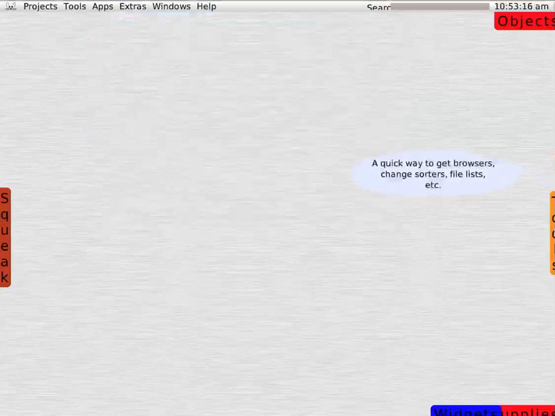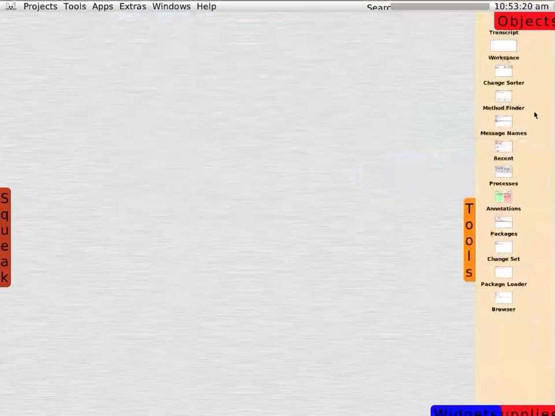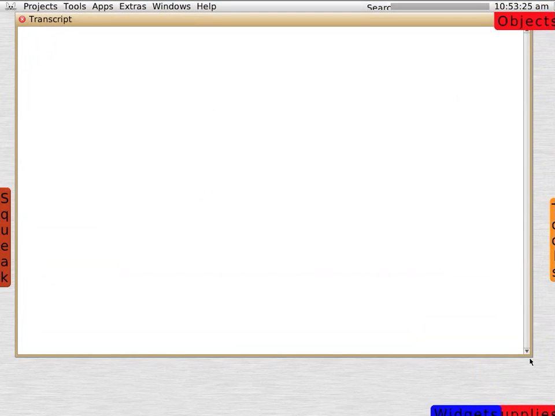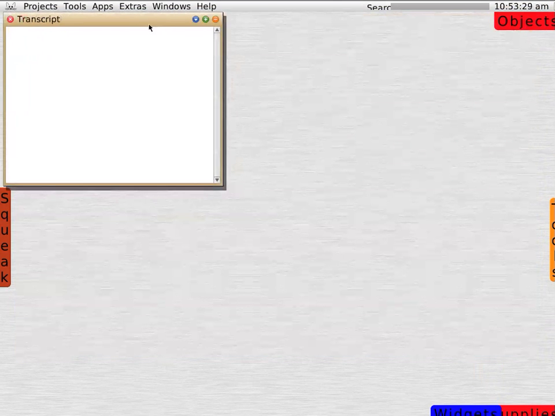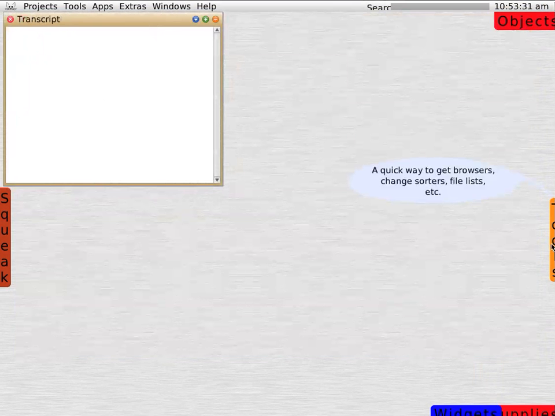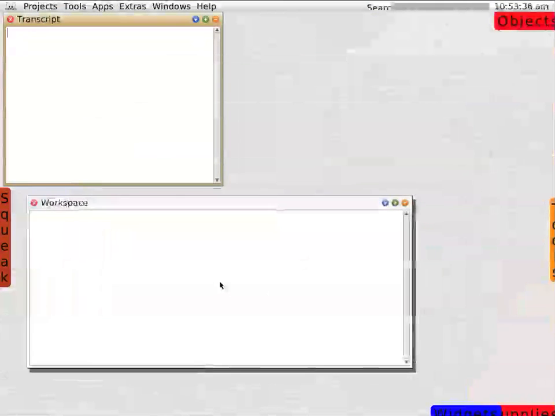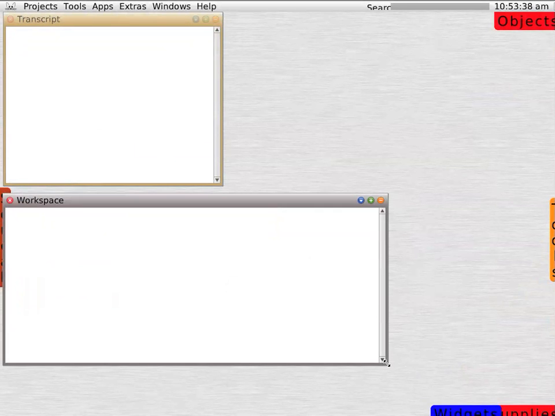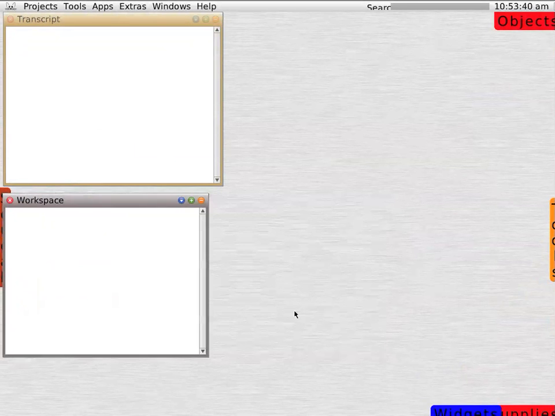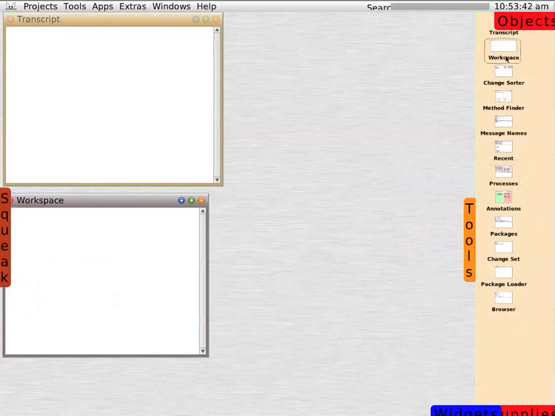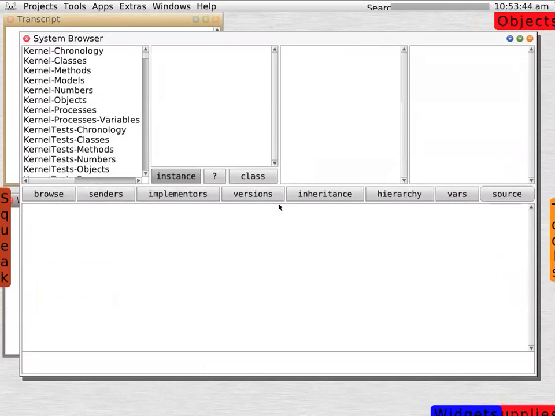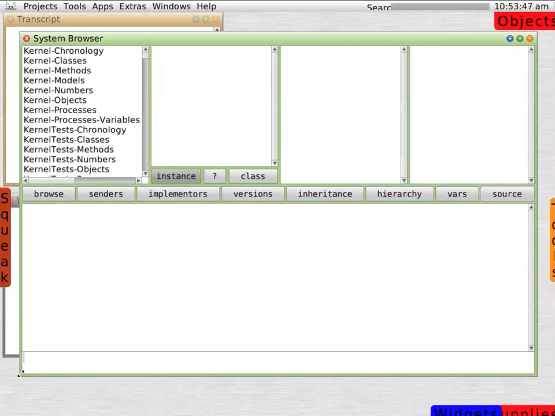So now we drag out a transcript window, which is now very big, and we shrink it down. We drag out a workspace window and shrink it down. And we're going to be working with the system browser a lot, so we drag that out and shrink it down an awful lot. Let's go from this end.